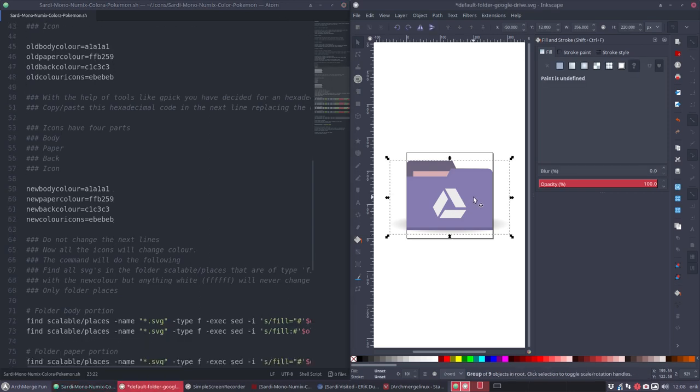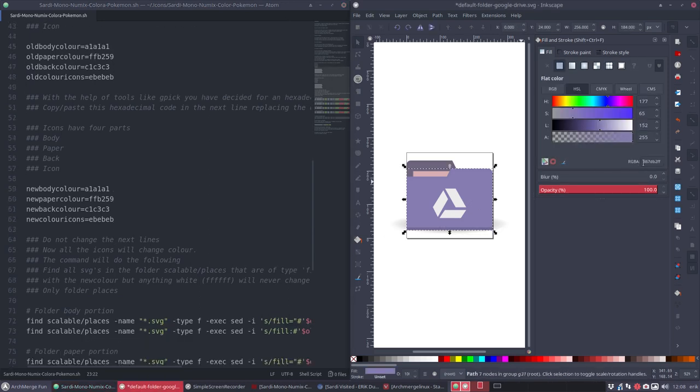So Control, the purple is that one. That's the body. Body is the biggest. That's the most important color. That's the one that you really need to like. And then the paper color. Let's really try again.